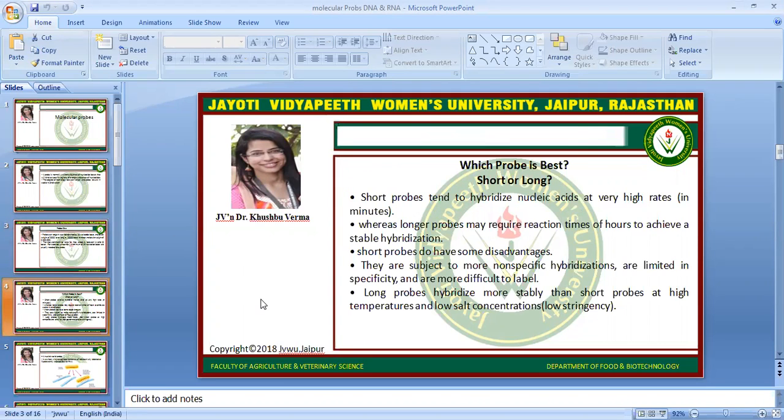Which probe is best, short or long? Short probes tend to hybridize nucleic acid at a very high rate, in a minute, whereas long probes may require a reaction time of hours to achieve stable hybridization. Short probes do have some disadvantages. They are subject to more non-specific hybridizations, are limited in specificity, and are more difficult to label. Long probes can hybridize more stably in comparison to short probes at high temperature and low salt concentration.